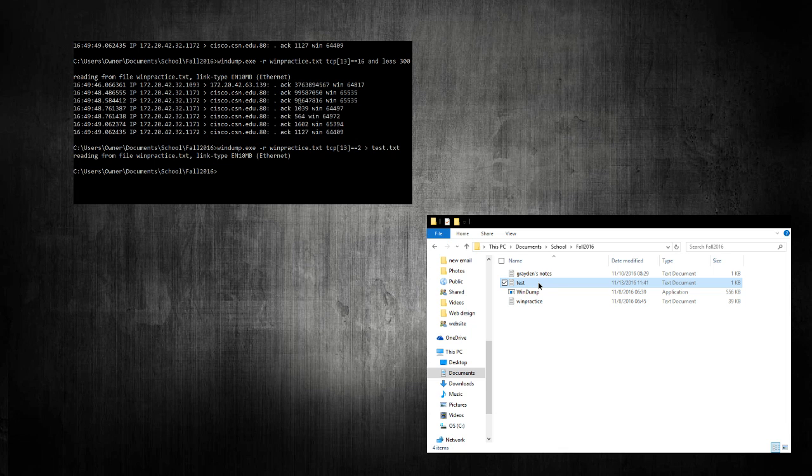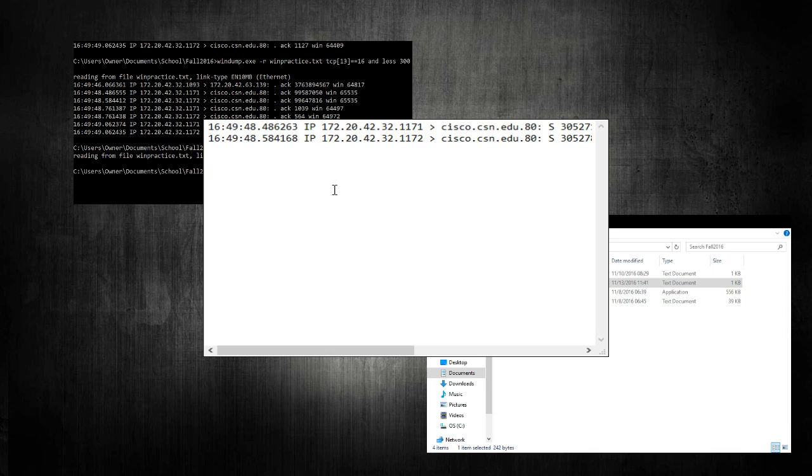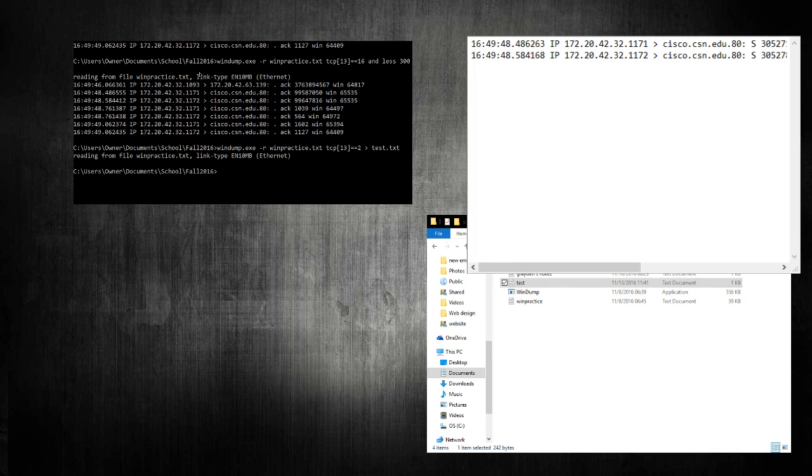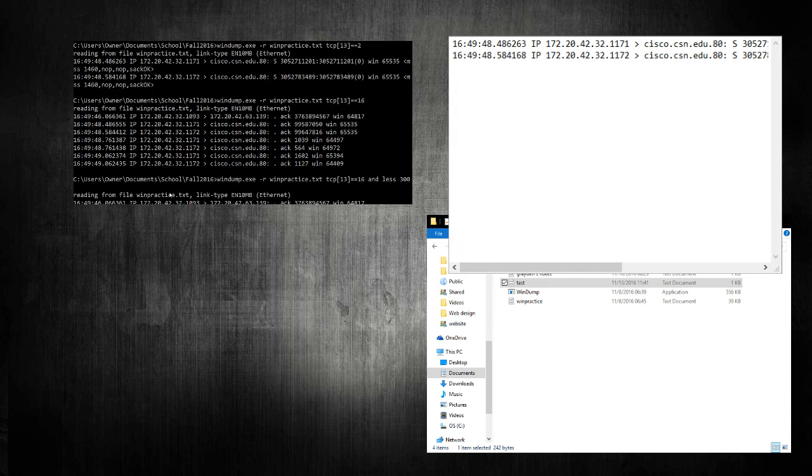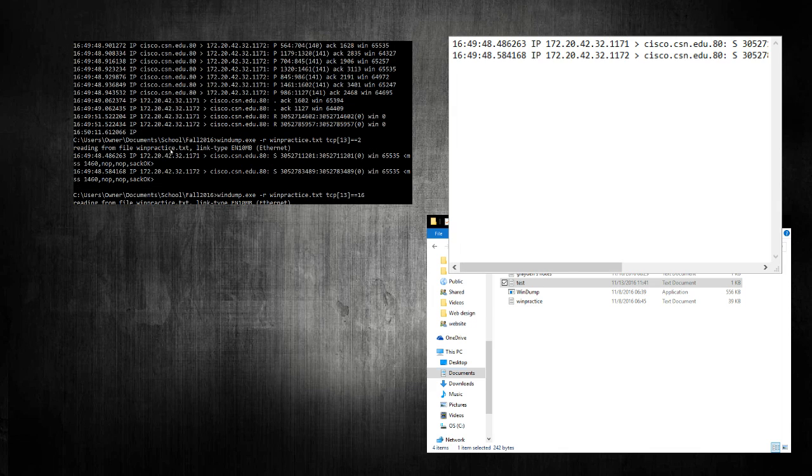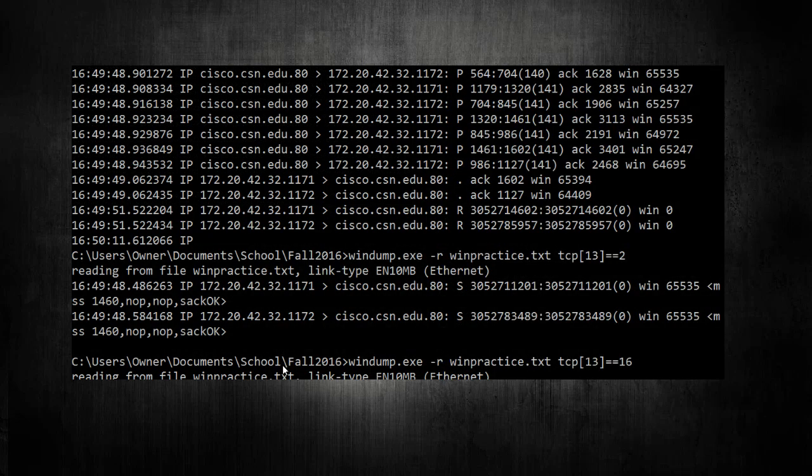And let's see. If we look at this test file, we can see that it's actually the exact same as when we were looking right here for when we did this before. We looked for the SYN flag. That's what was pulled out, and it wrote it into this test file. And see, it's the SYN flag right here.